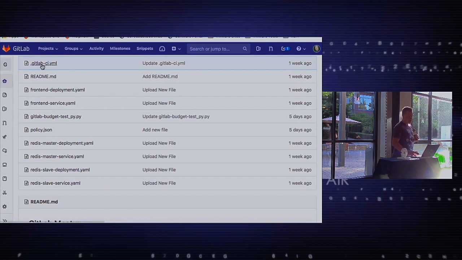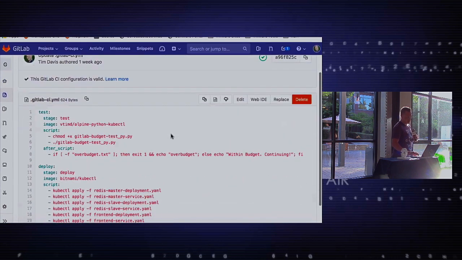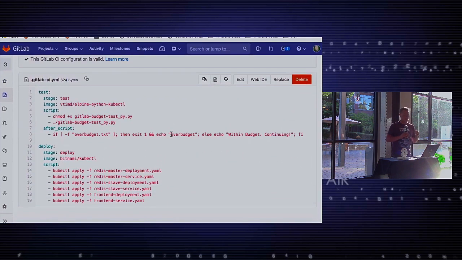Now let's go in and look at the pipeline configuration file here. So we have two stages: test and deploy. For the test, we're using a custom container image that I built. It's based on Alpine Linux. It's got Python, and it's got kubectl in it for processing stuff.